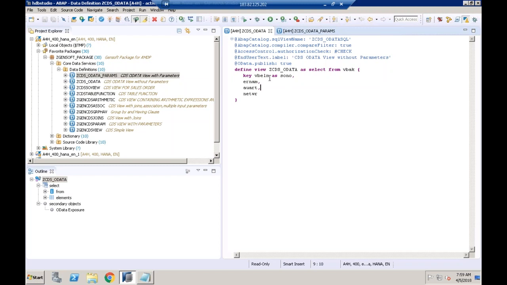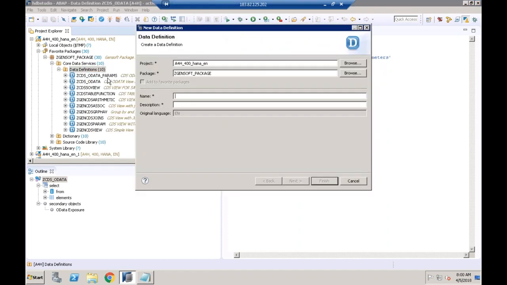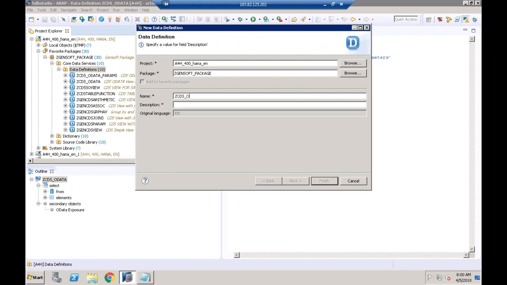Another way is here. Let me create another CDS view. I'll right click on the definition. I'm trying to expose the CDS view as an OData service in another way. New data definition. I'll give the name of this as Z CDS underscore OData 2. This is the name of my CDS view.